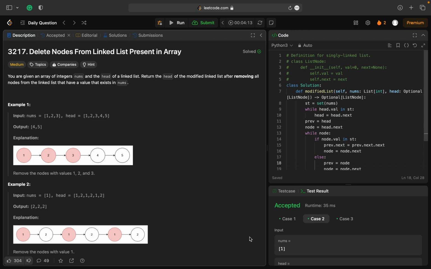Which is 3217, Delete Nodes from Linked List Present in Array. So you're given an array of integers nums, which contains the numbers that you should remove from the linked list, and the head of a linked list. We should return the head of the modified linked list after removing all instances of every item in the array nums, and return the new head of the linked list.